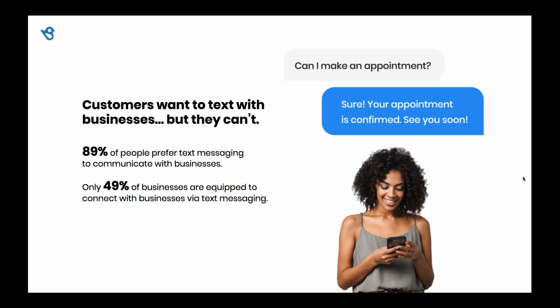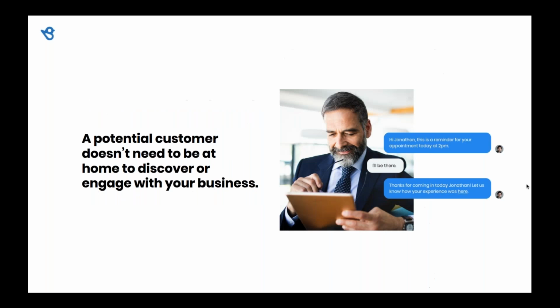The problem is that businesses have just not caught up. You can see the stats here on the screen. 89% of people say they prefer text messaging to communicate with businesses, but only 49% of businesses are equipped to connect with customers via text. And I mean, there's probably a good reason for this, right? Dealing with phone calls and emails is hard enough, so adding text message on top of that just complicates things. But there is a way to simplify text messaging. We'll go through that later in the webinar.